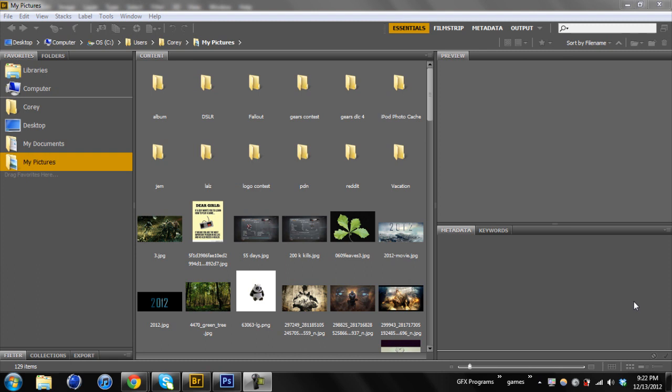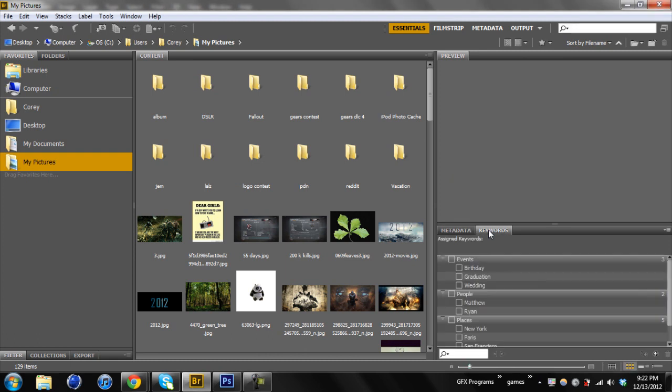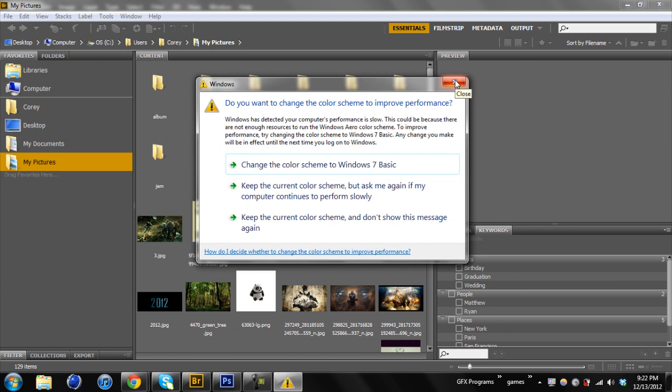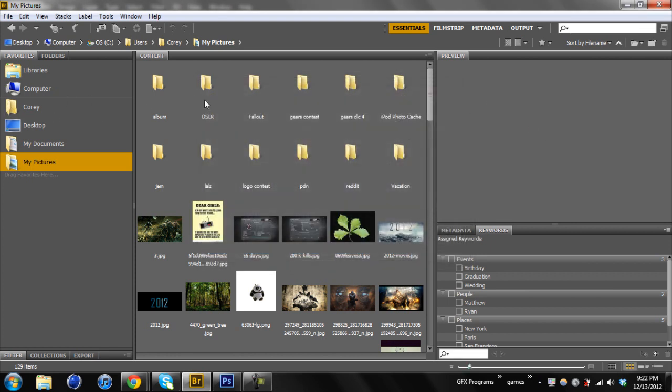So it's basically a really advanced Windows Explorer, and as you can see here, it has a content panel. They're called panels. It has these main panels, metadata panel and your keywords panel and preview panel. And then it has your content panel and your favorites and your folders panel, and it's very simple to navigate.